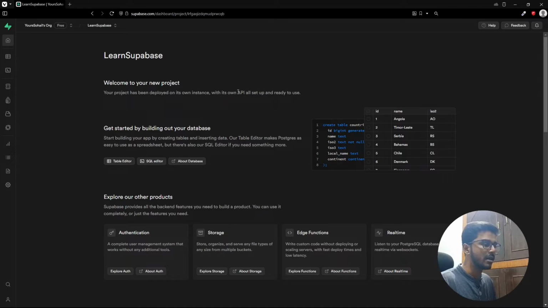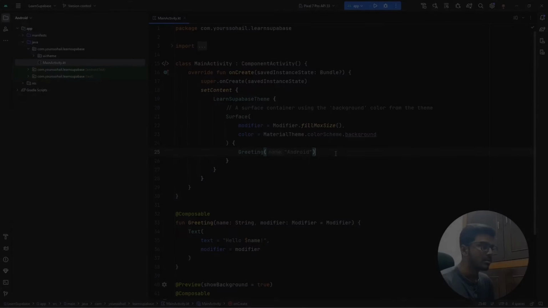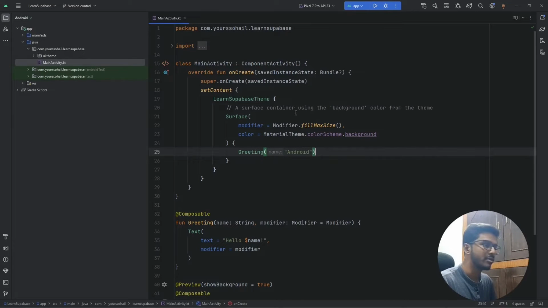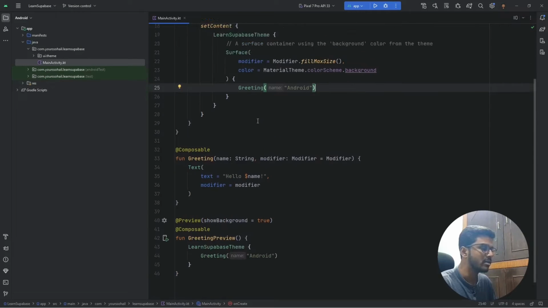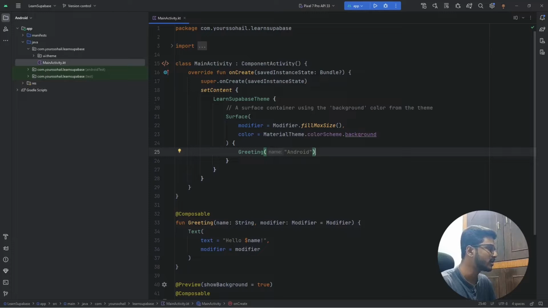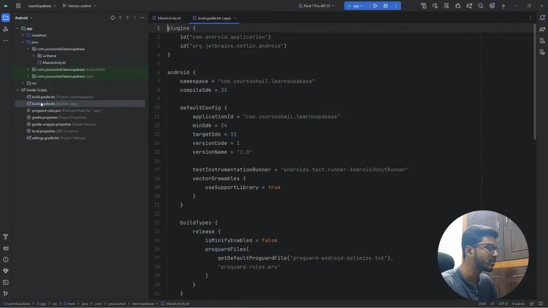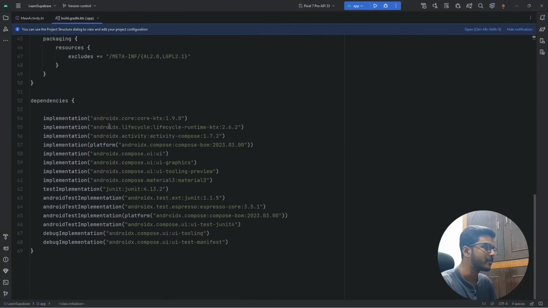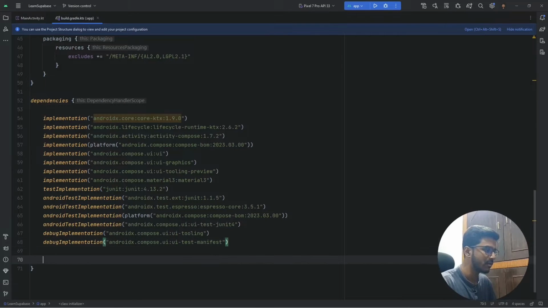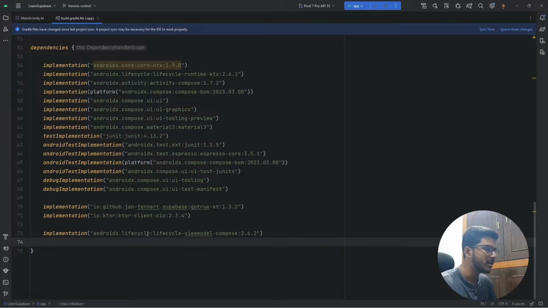Let us create a new Android project and add the required dependencies. So I have created a new Android project, and the first thing that we need to do here is to add a couple of dependencies that we require. So we'll go to the build Gradle, scroll down, and we need to add a few dependencies. So these are the 3 dependencies that we require right now.